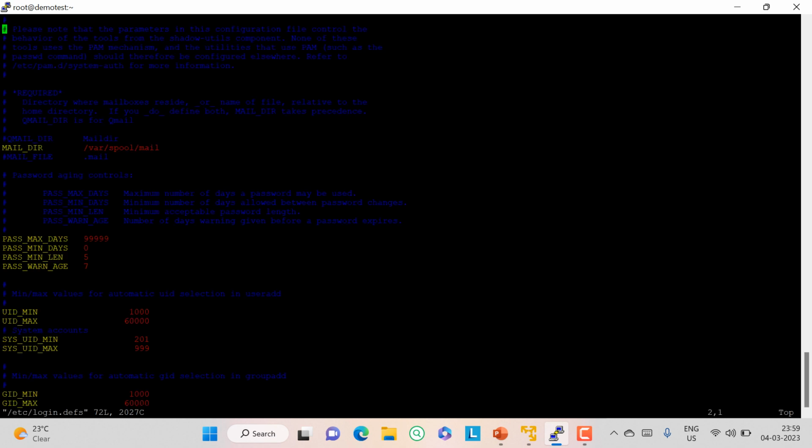Okay, so here you can see the information about the UID, GID, system UID, password maximum days, minimum length, and password warning age. The values in this file are only used when creating new users. A change to this file will not have an effect on any existing users.